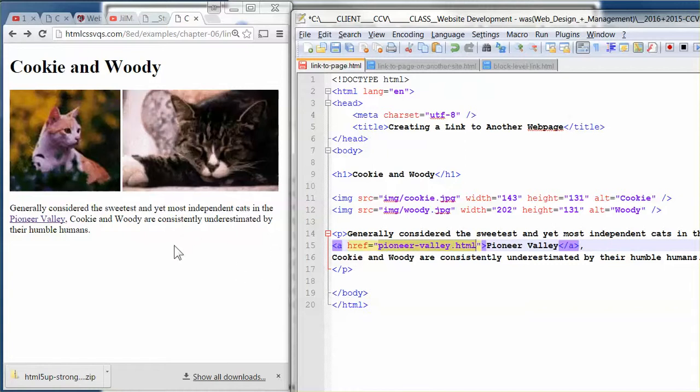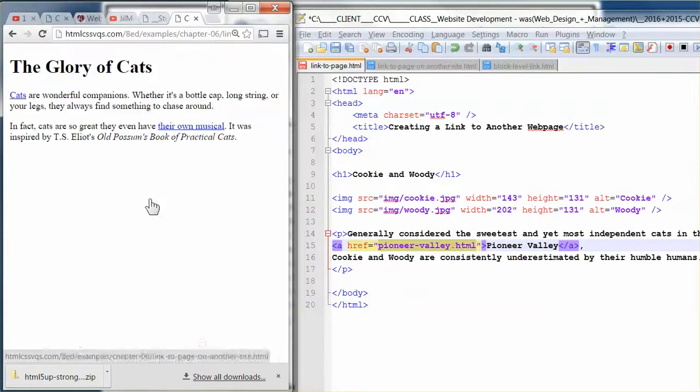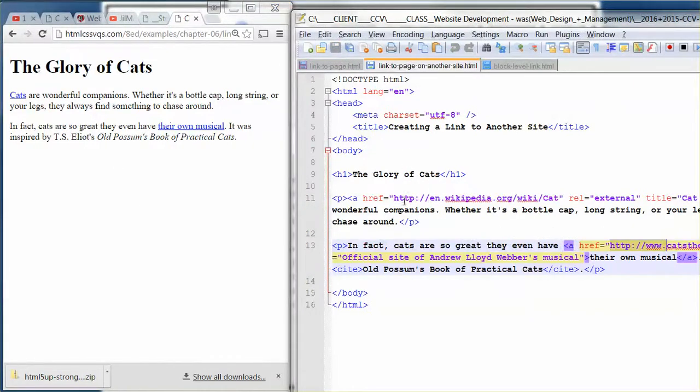Versus the next one we're going to look at. So now let's go back, and let's link to a page on another site. If we link to a page on another site, I'm going to bring up that code.